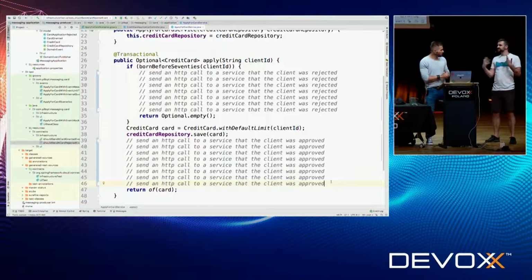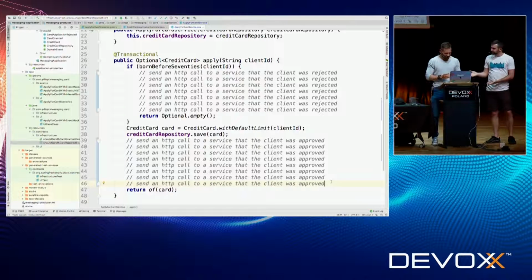We are paid to write business value, not to write tests, right? So that's not a problem. All right.